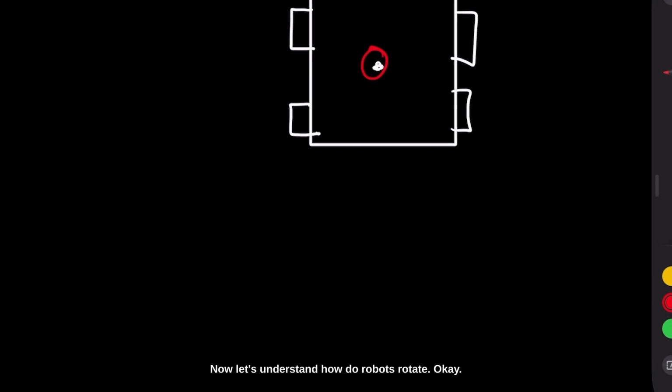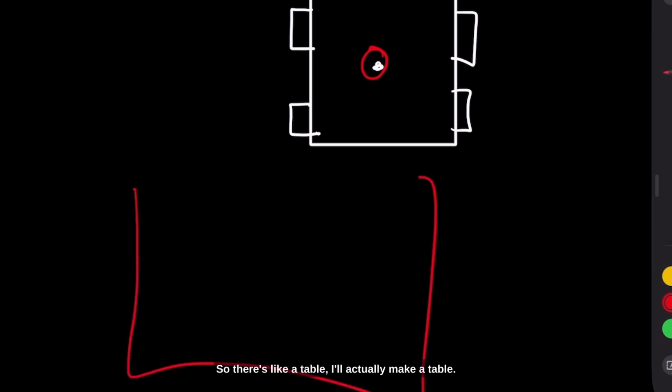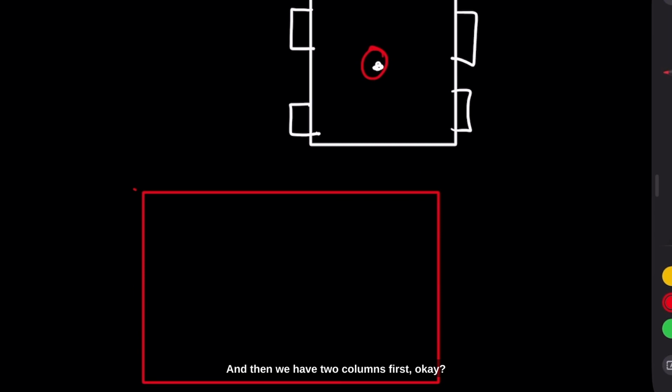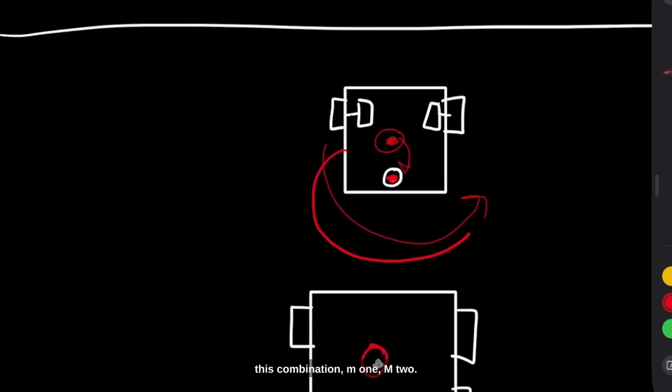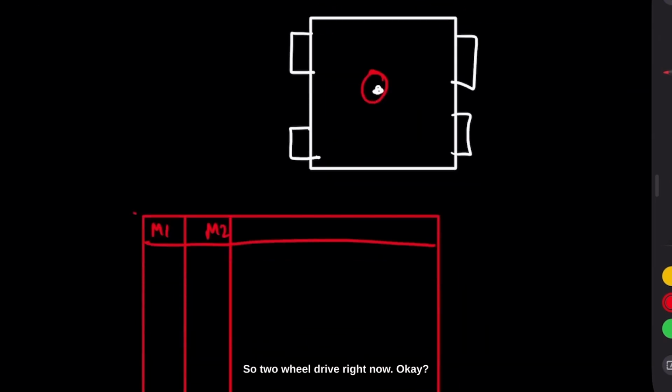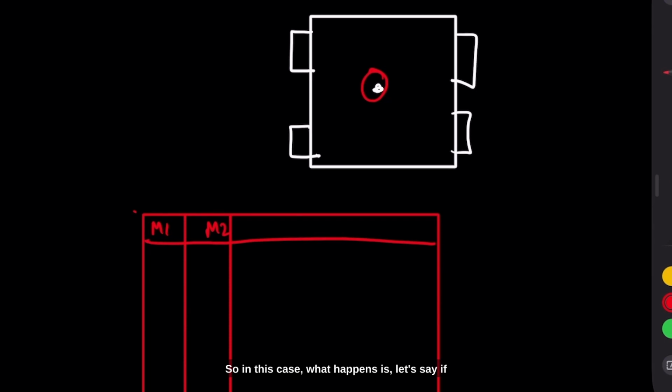Now let's understand how robots rotate. If both the motors are moving forward, so there's like a table. I'll actually make a table. We have two columns: M1, M2. I'm talking about this combination M1, M2, so two-wheel drive right now. In this case, let's say if M1 is on or forward, M2 is also forward, then the robot is going to go forward.